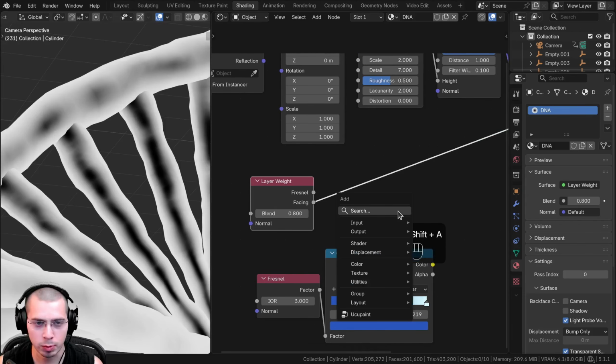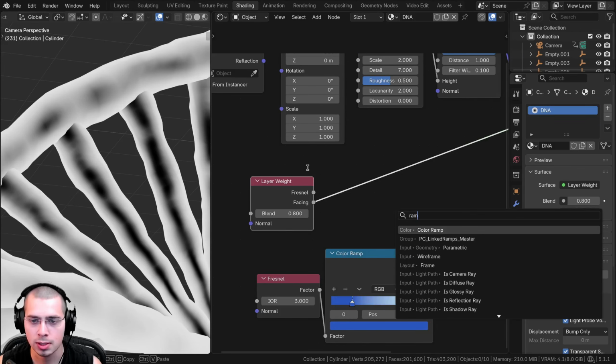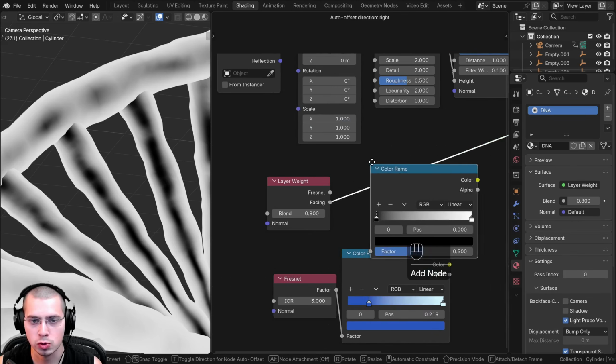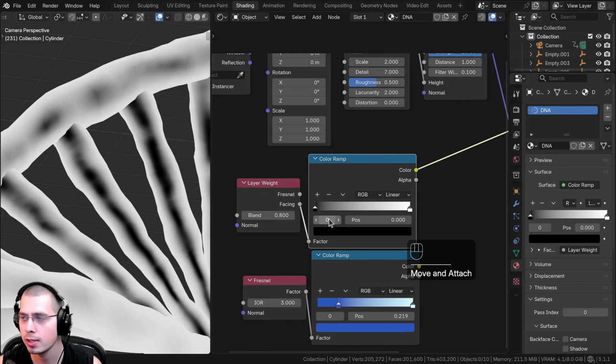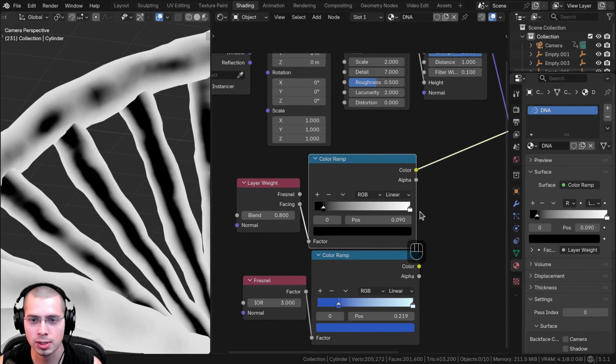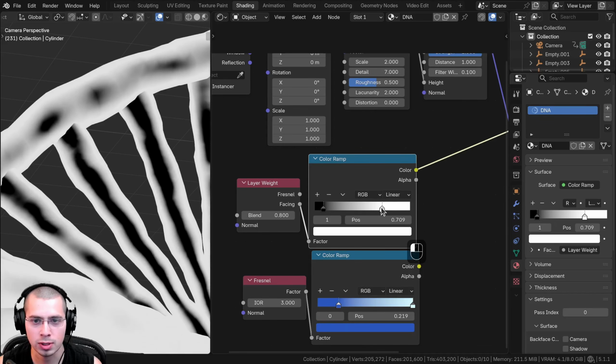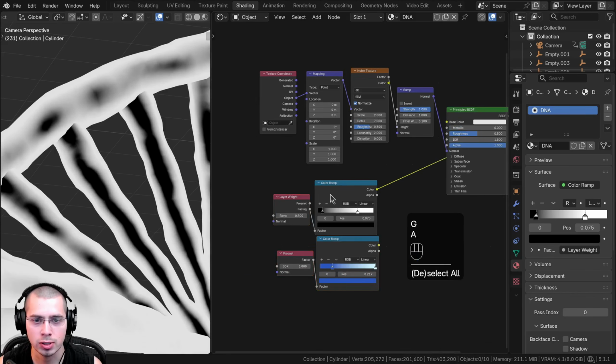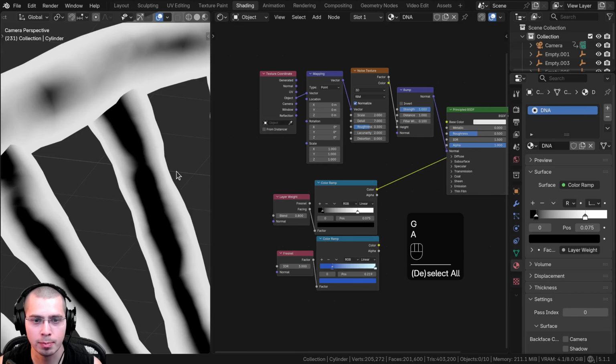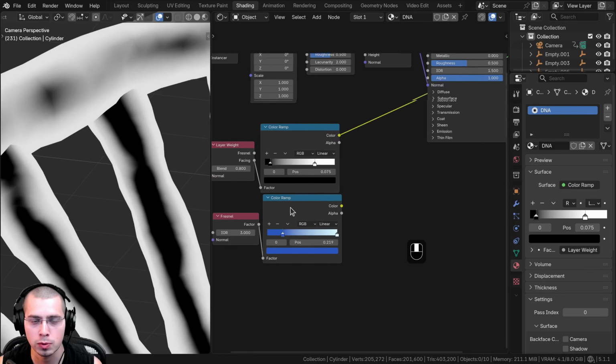Now what I want to do is make it a bit more contrasted, so I'm going to search for color ramp, and we'll drop the color ramp here after the layer weight, and then I can drag the black tab over a little bit, and then I'll drag the white tab over a little bit as well. So now I want to mix it in so that the black parts are showing up here on the blue Fresnel.